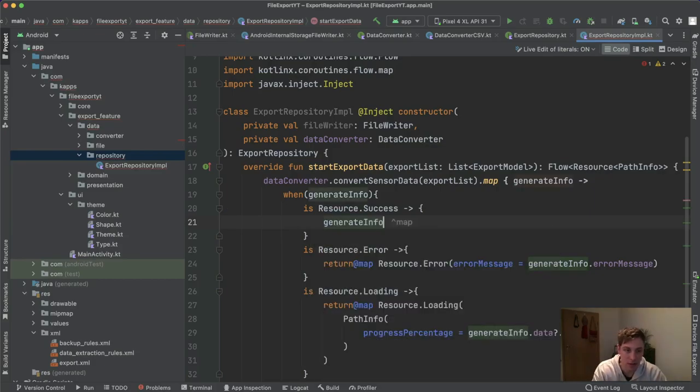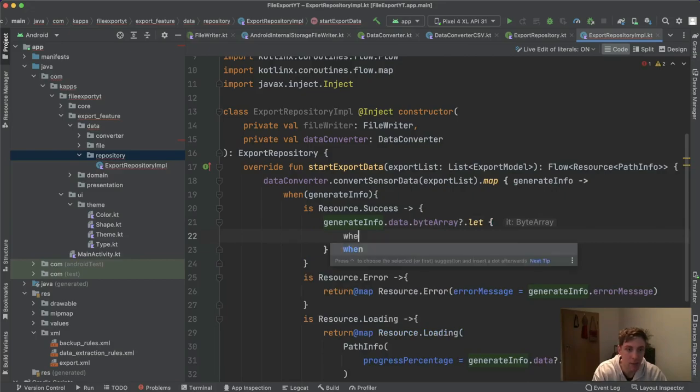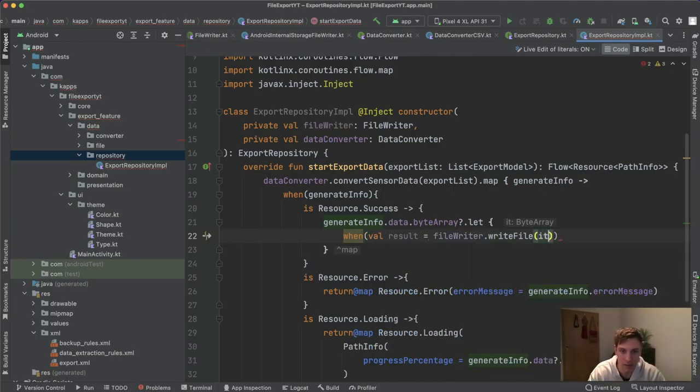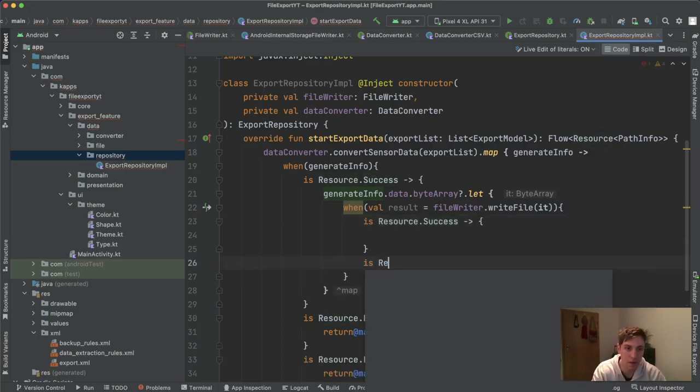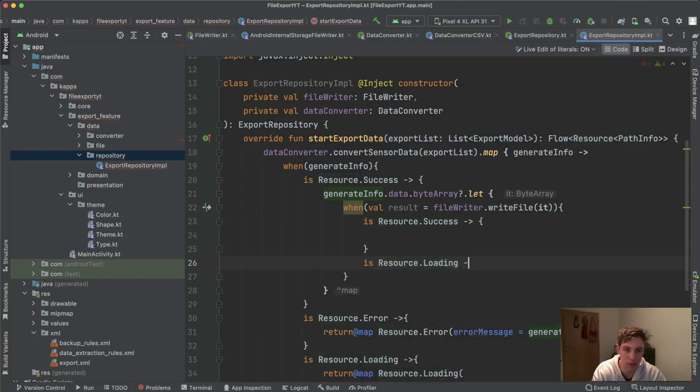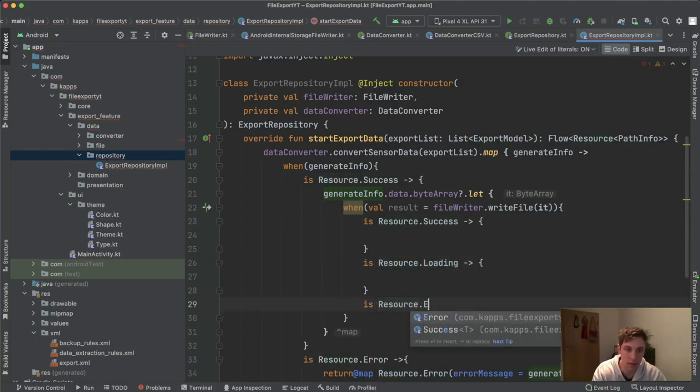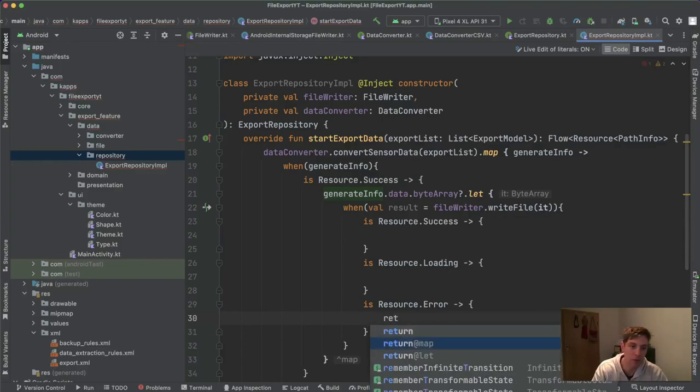In here, we will say generate info.data.byteArray, and since this is optional, we will apply .let, and then we can say when result is equal to filewriter.writeFile, and we will pass it. This will trigger the file writing. We can then open a block and do such a resource.success, loading and error check again. We can say is resource.success, is resource.loading, is resource.error. For the error case, we will say return at map again.